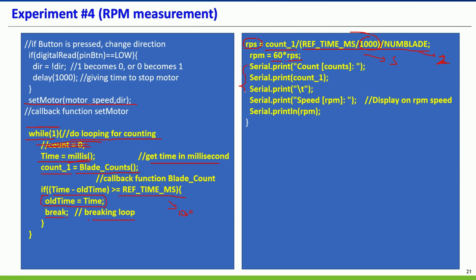And this one is just the display of how many counts and a tab. This one is a tab. Sorry, this one is a tab. And display the speed in RPM. We have this variable. Okay, I think this one is for RPM measurement. I use my code to calculate the rotations per minute, given how many blades there are.